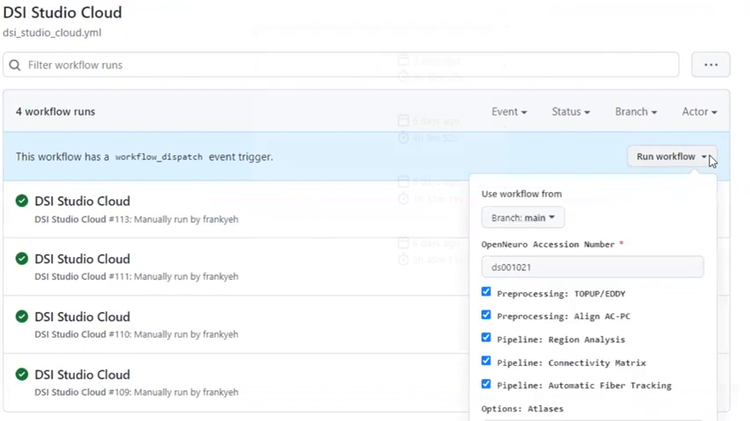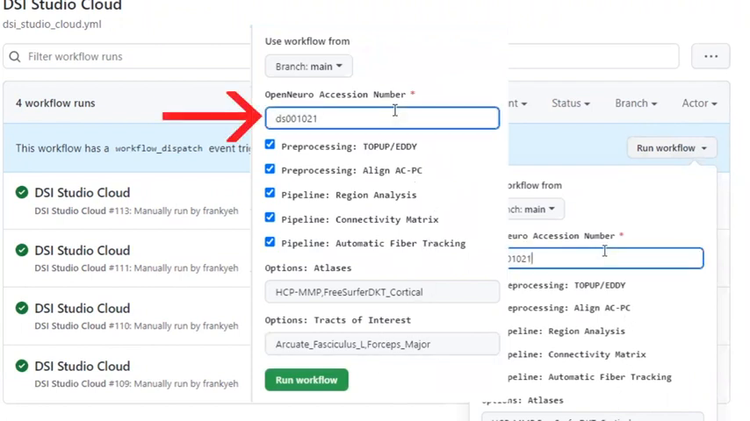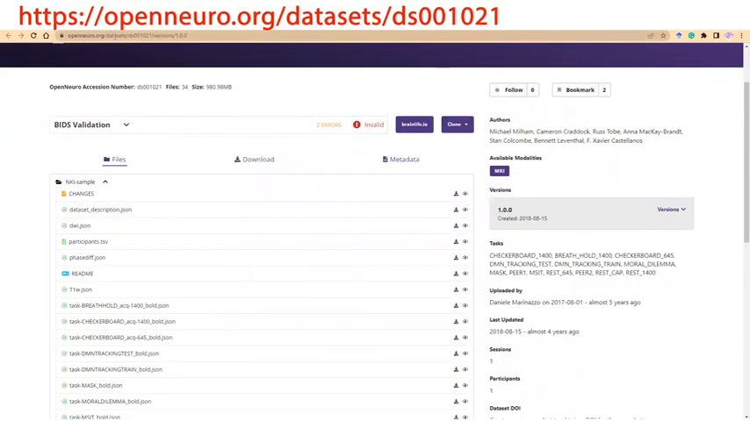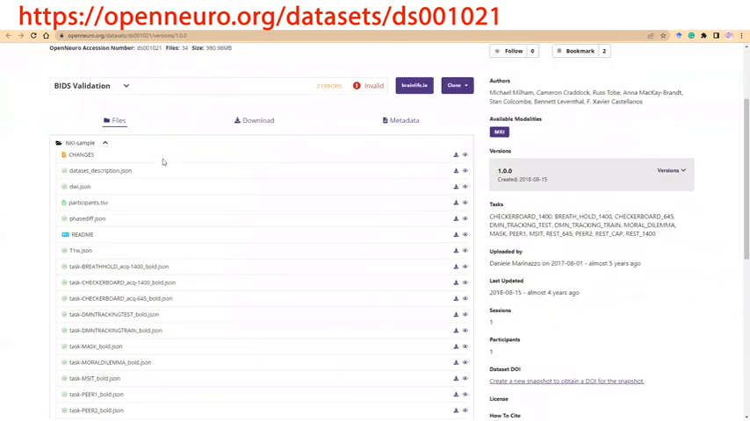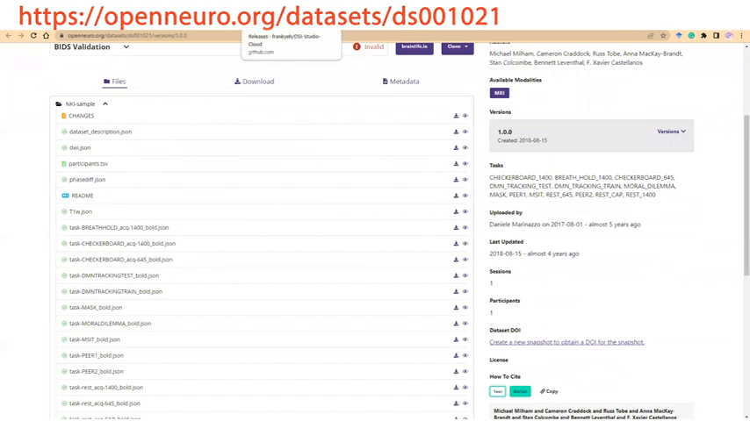In this menu, there are checkboxes and input options to configure the pipeline. The first item you will need to input is the OpenNeuro dataset number. The default number ds001021 points to a dataset called the NKI sample. You may review the NKI sample dataset on the OpenNeuro website by searching the dataset number. The NKI sample dataset only has one scan. We will use it here as our test sample.